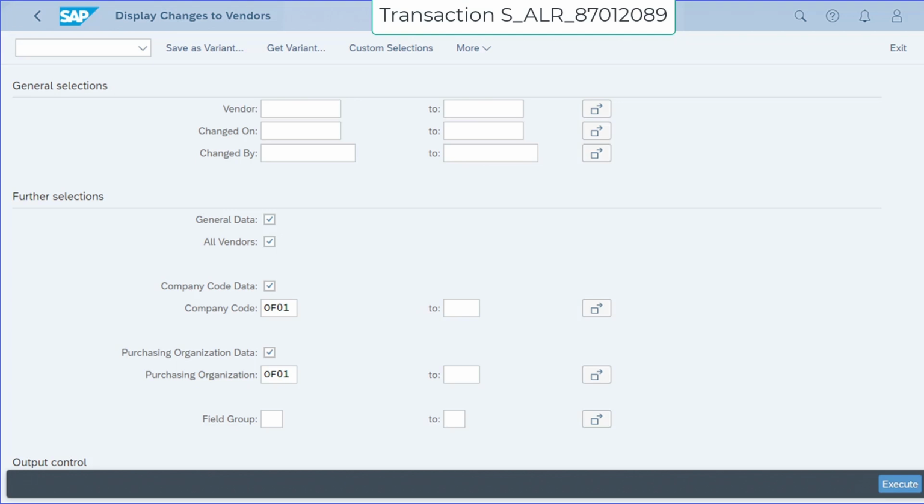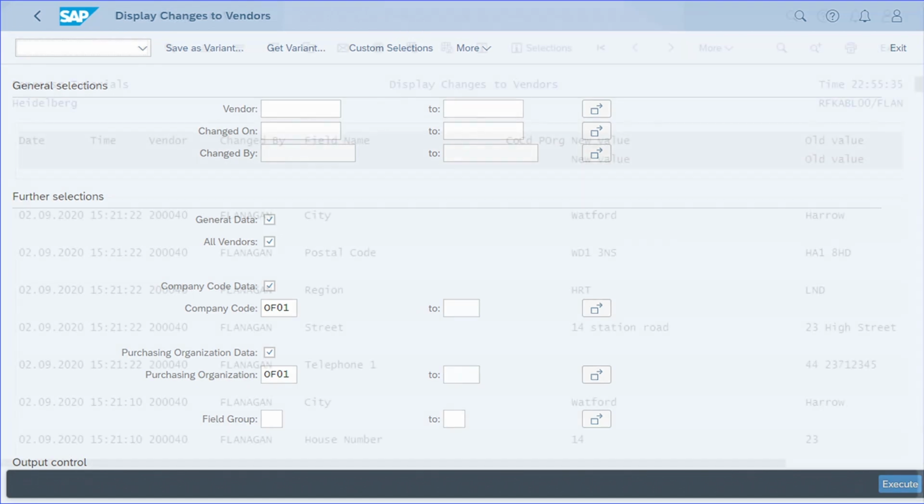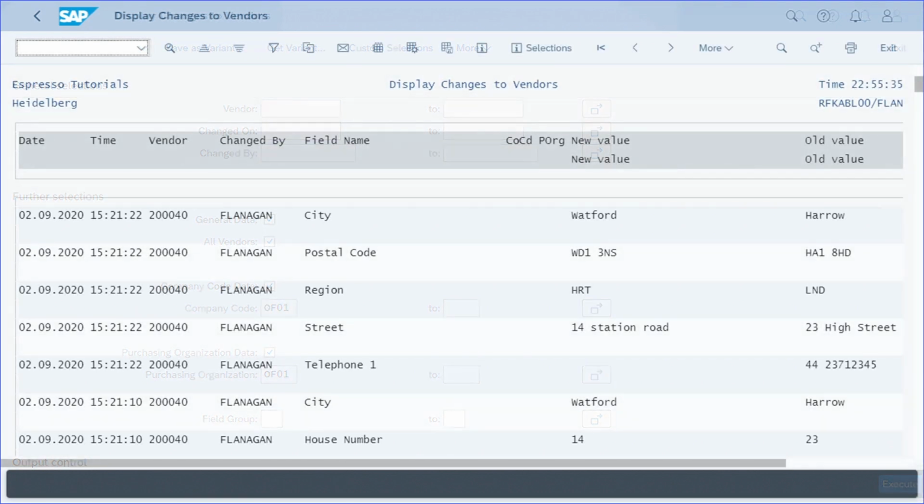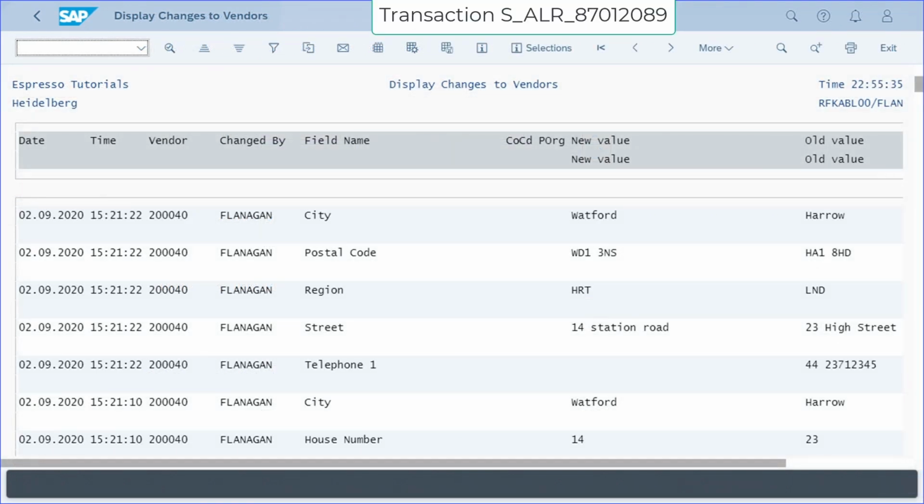To review the changes for a number of supplier accounts, there is the old GUI transaction S_ALR_87012089, which can be set up as an app. With this report, you can either filter on the first screen or in the layout to restrict the period of changes, and also filter by the value that you want to use.